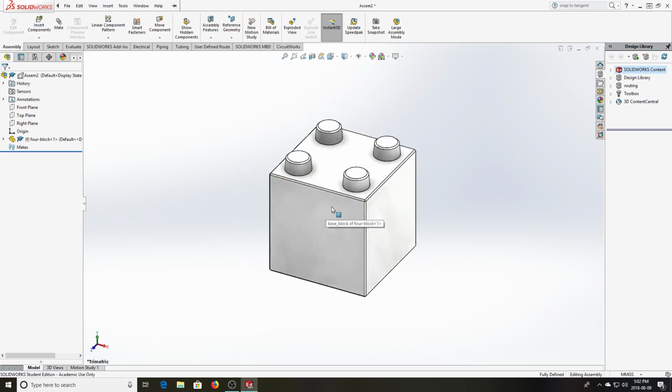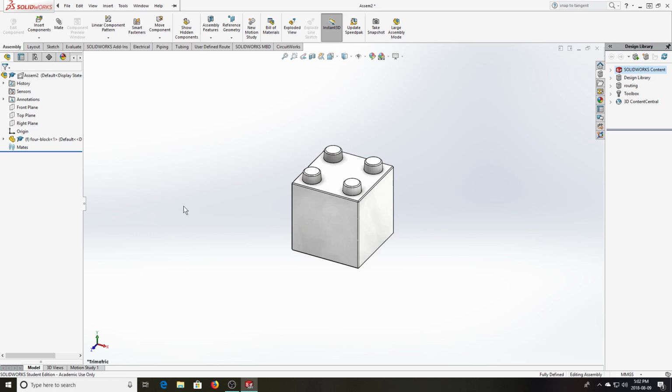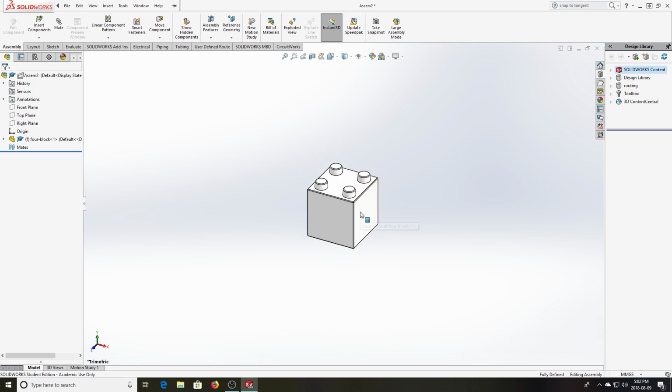Now the first part that you place becomes the reference for everything else. So when you're modeling something, keep in mind that the easiest way to make something is to have a vision for where you're going with it and start with the most logical first part. So we've got a first part in space.